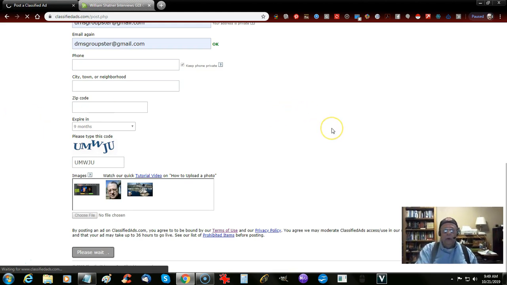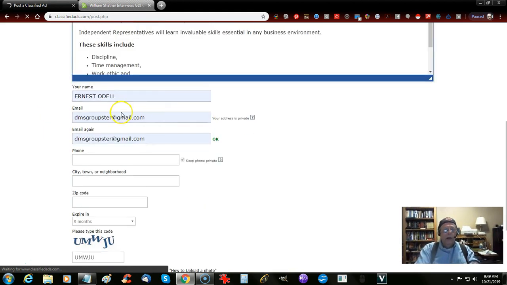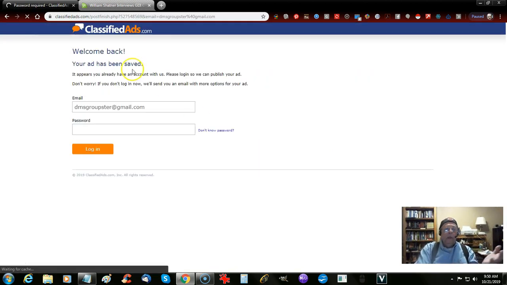But what it's going to do now, it's going to recognize my email address, and it's going to come back and tell me, you already have an account here. See, if you didn't have an account, then it would have you set one up. It says, welcome back. Your ad has been saved. Log in. It appears you already have an account with us. Please log in so we can publish your ad. Don't worry. If you don't log in now, we'll send you an email with more options for your ad. And you can go back and post it later.